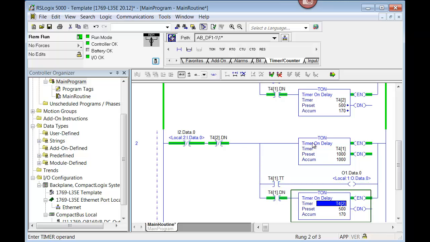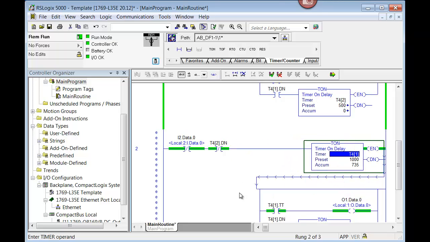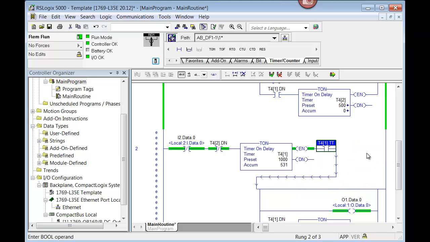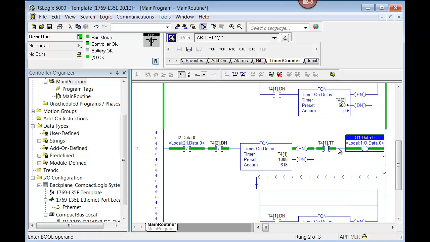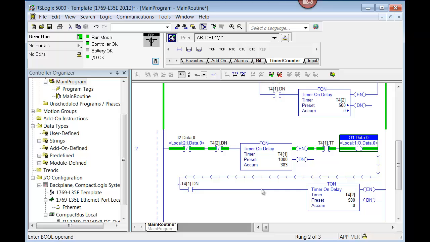So now what I'm going to do is take this guy and put it here. I'm going to take this guy and put it here. This guy I'm going to put here. And then I'm going to delete, and I'm going to put a branch around these 2 guys.